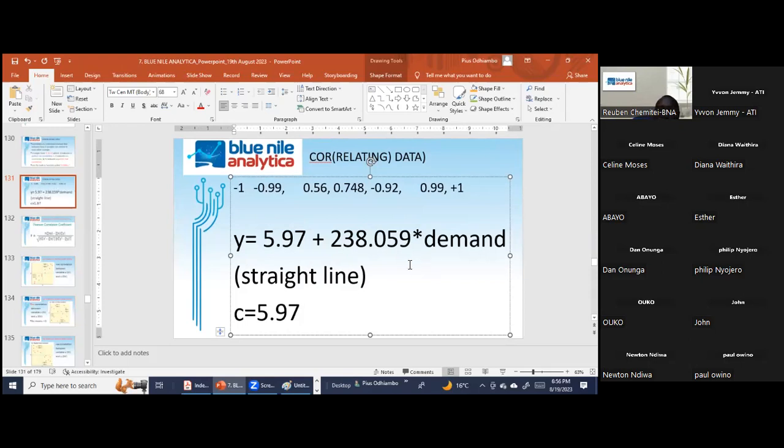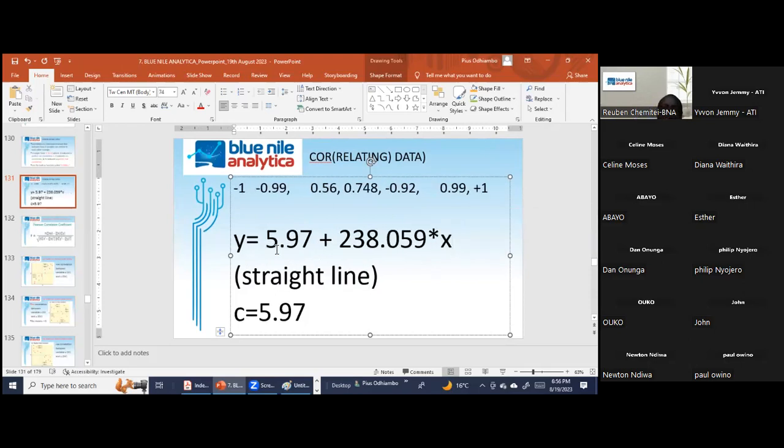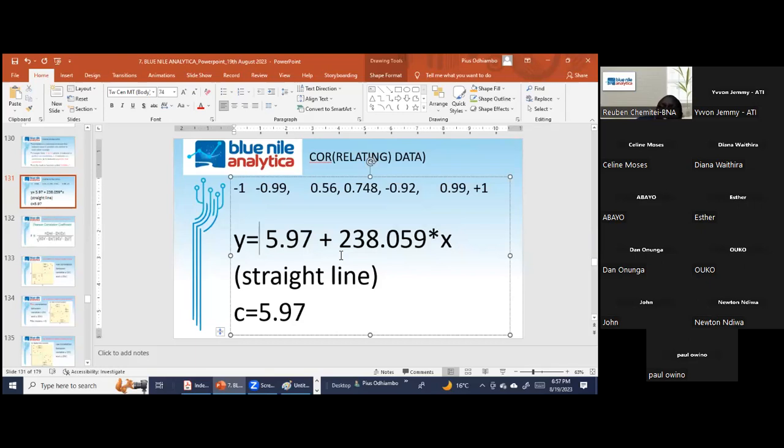Now, what this equation here means is that it is relating y and x. This demand here is actually x. It's just x like that. So we are relating the independent variable, which is x, with the dependent variable, which is y, and this model is going to govern that particular equation, meaning that whenever you substitute the value of x, you're going to have the value of y, and those values are the ones which are defined by that particular line.